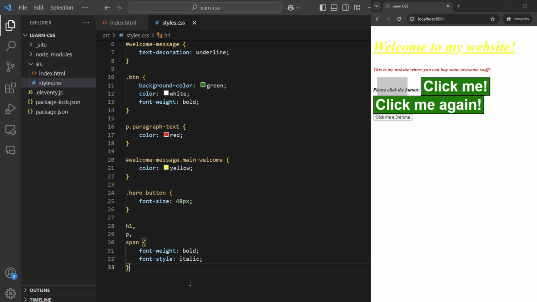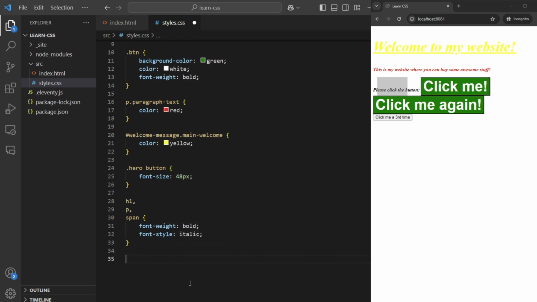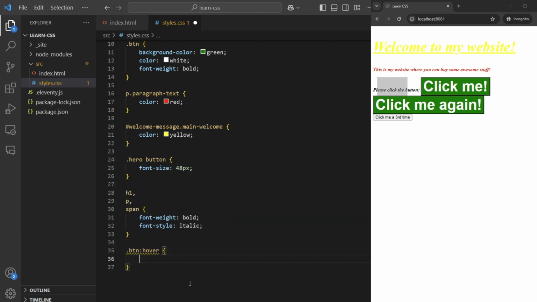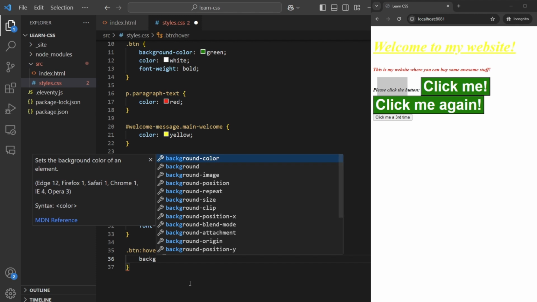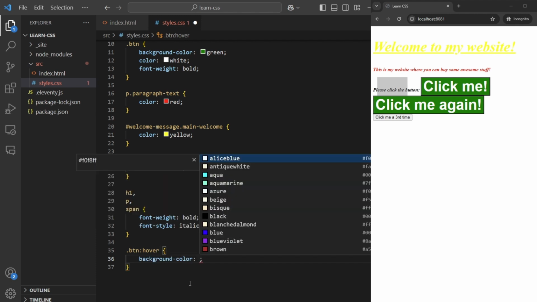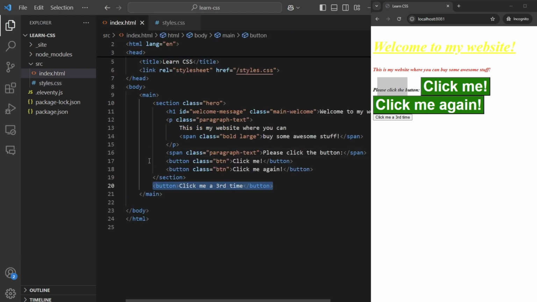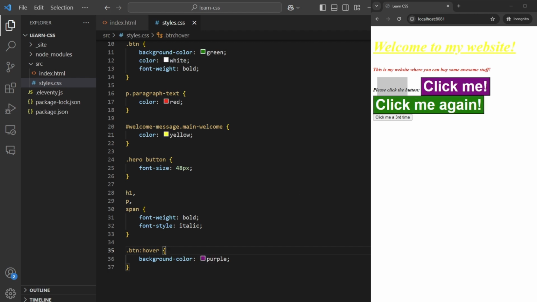Okay, so next thing I want to show you is how we can use pseudo selectors. To do that, what we'll do is we'll target the button, and pseudo selector, we type colon, and for this one we're going to do on hover. So on hover, we want to change the background color of all our buttons with the button class to purple. And if I save that, so if you remember right, we didn't put the class of BTN on this bottom button, but we do have that class on the other two buttons, the green ones. So when I hover over this now, you'll see that our background color changes to purple.